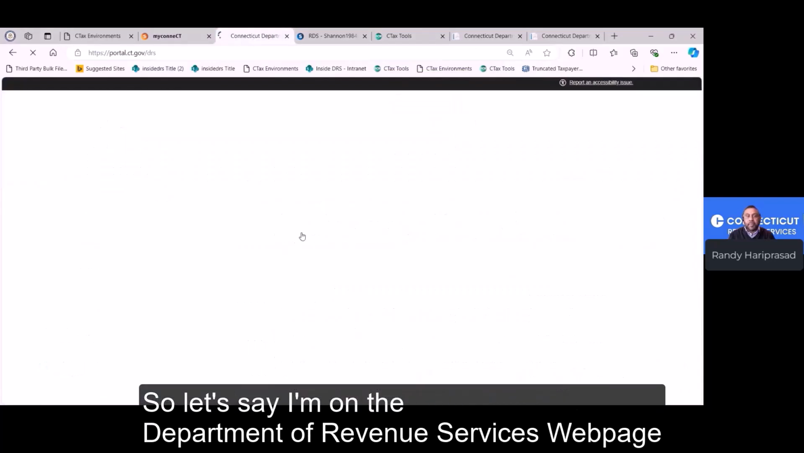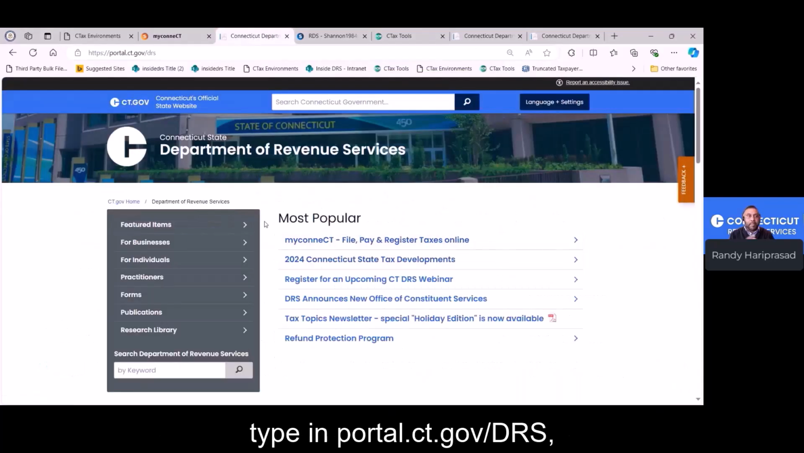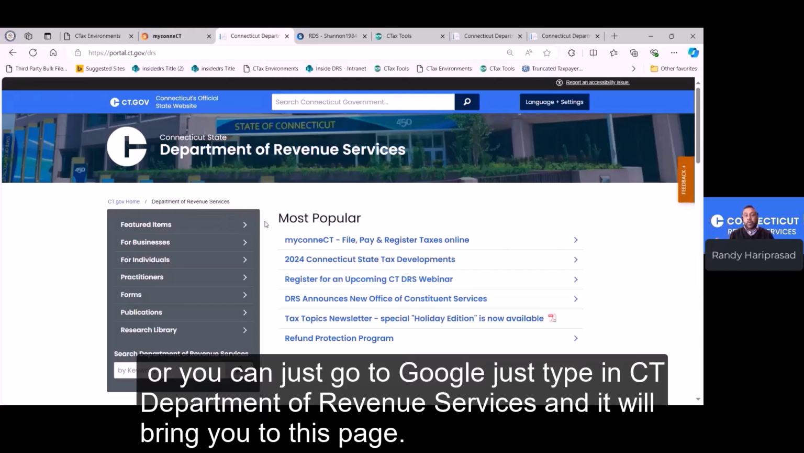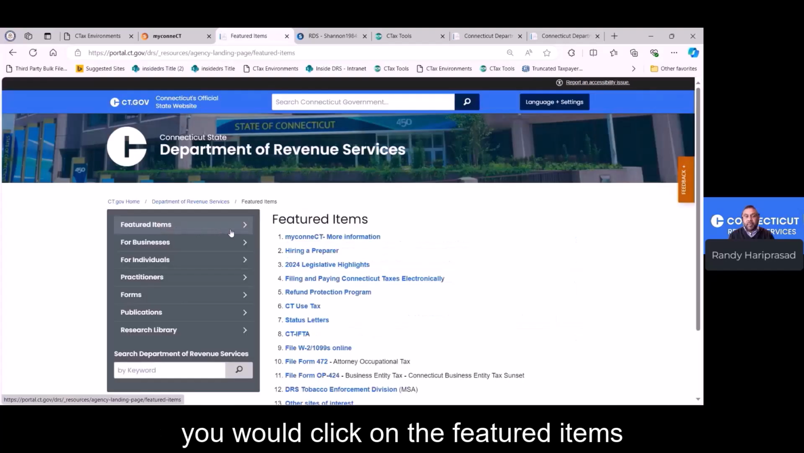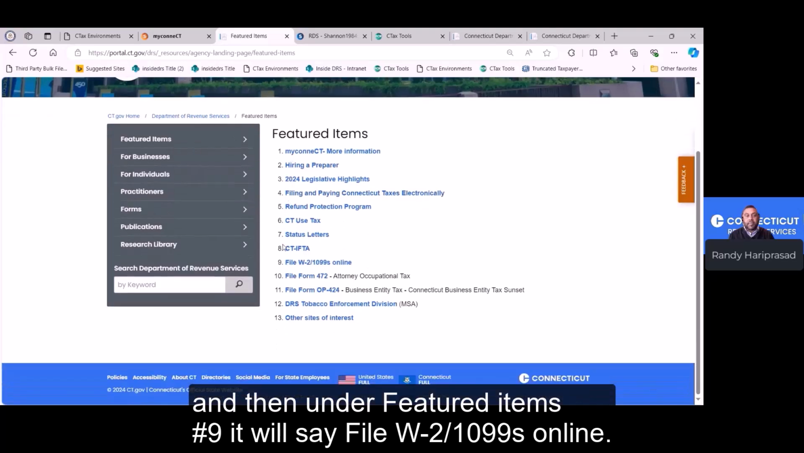So let's say I'm on the Department of Revenue Services webpage. Type in portal.ct.gov/DRS, or you can just go to Google and type in CT Department of Revenue Services. It will bring you to this page. On the left side, under featured items, number 9, it will say file W-2s and 1099s online.